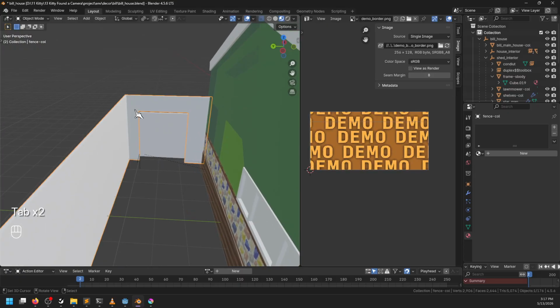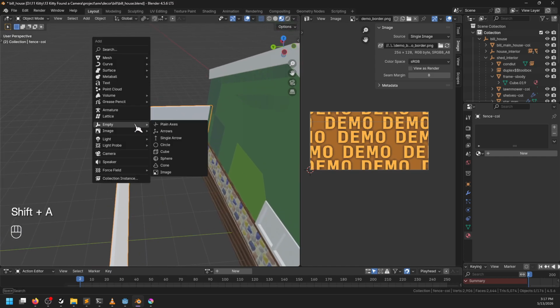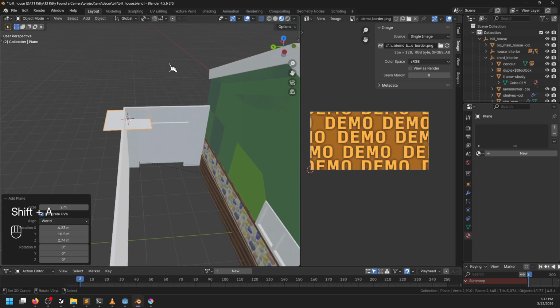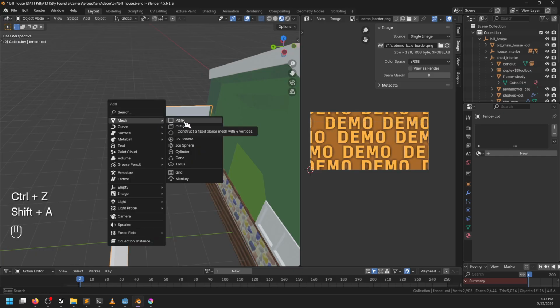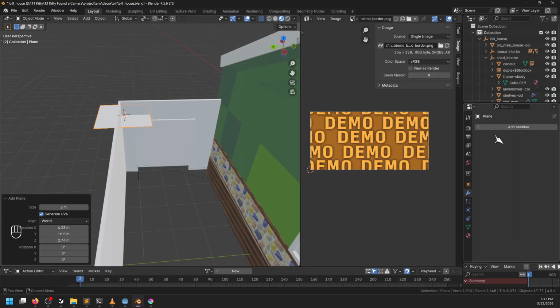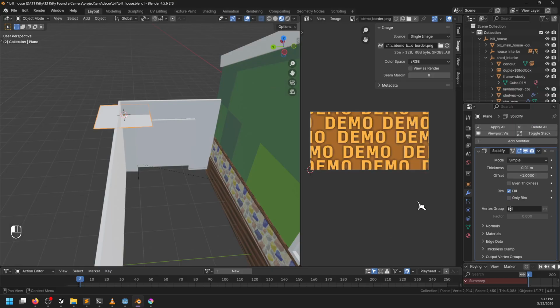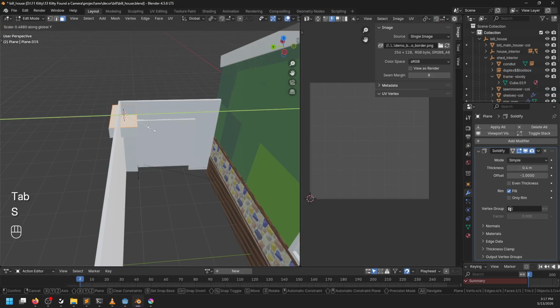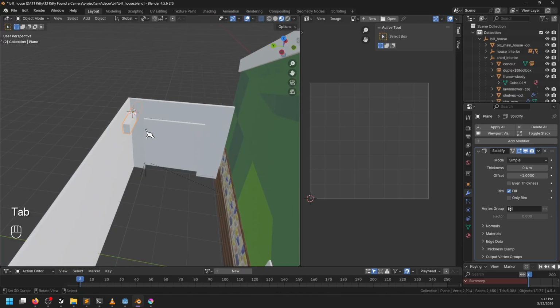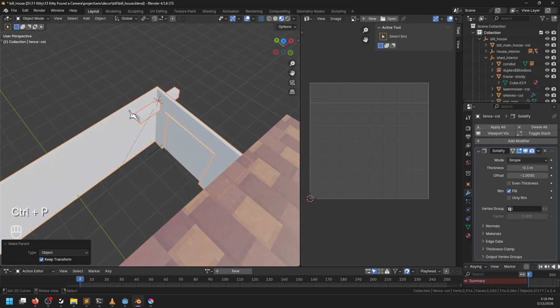Something I could do... No, I'm not going to bother. I was about to say I could just duplicate or add part of this, but basically, that'll be annoying. Actually, I will use a plane here, though, because I'm going to do a solidify of, like, 0.4, and there's going to be our backing board. I might do one of these for each wall or something.